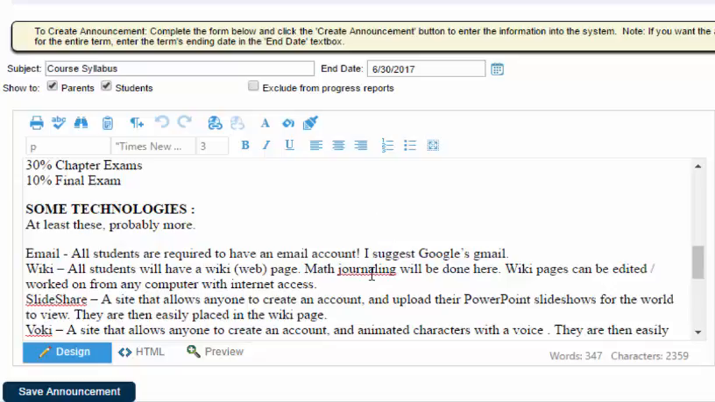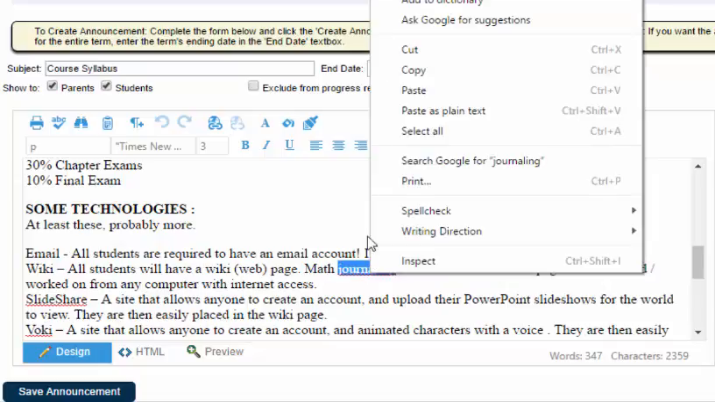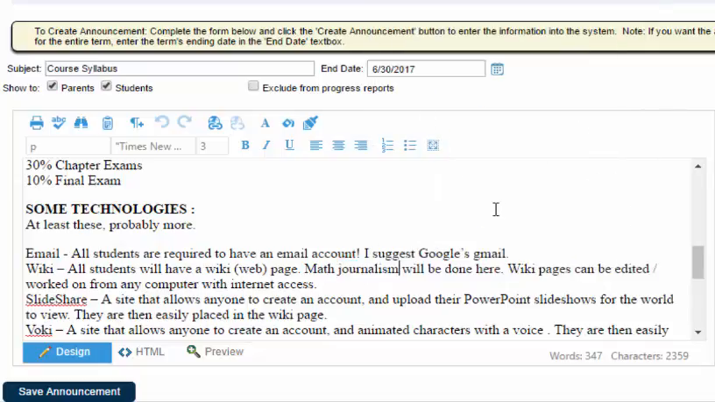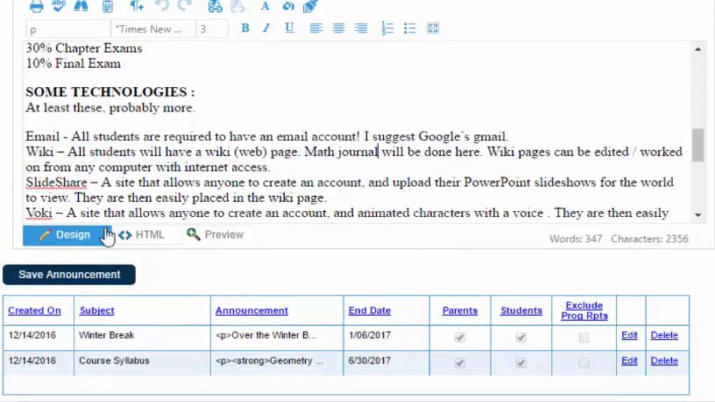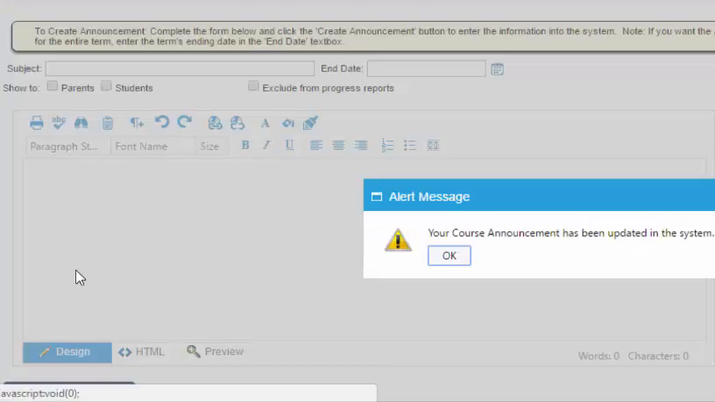And you can see there is a spell check, which is something I think that should have been just journal. There we go. I need spell check. I am not very good at that. So, all right. And then once you have made your changes, you just click on Save Announcement.